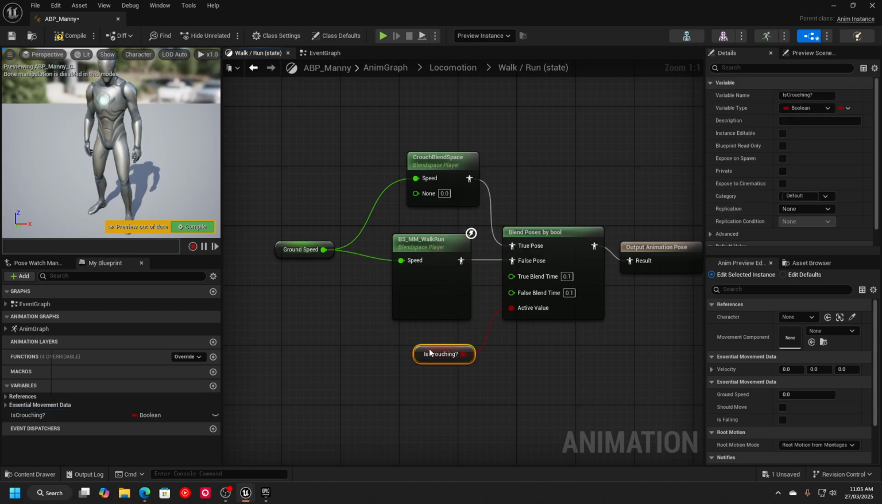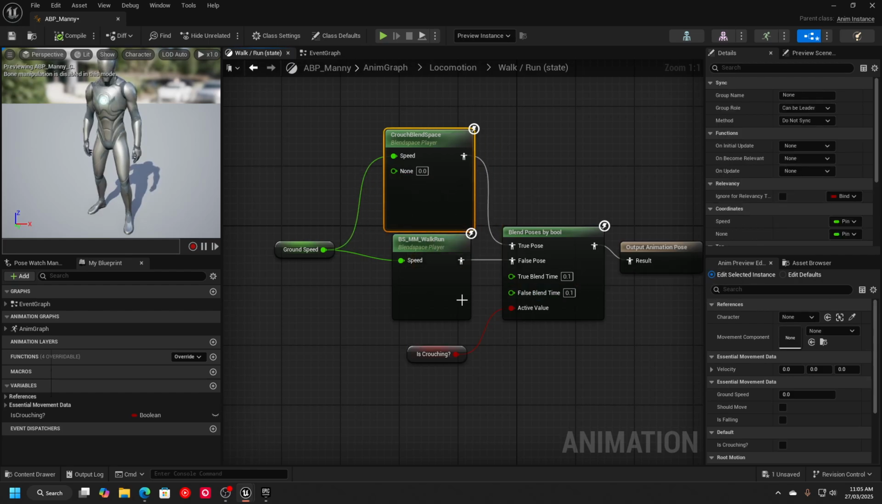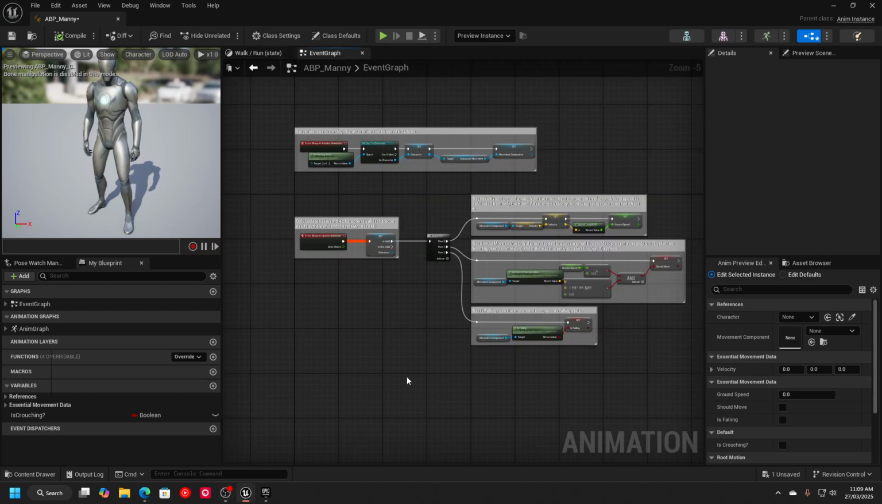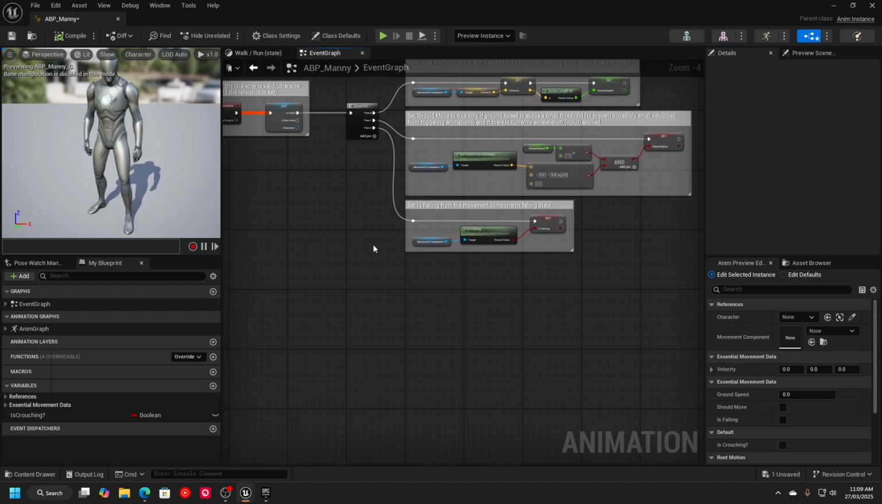Can move this over here, and we can leave those as it is. Compile and save. So then we can say is it crouching, and then it'll be like yes or no, true or false, and it'll do the blend. Cool. So next, what we want to do is go to our event graph, and we need to add the crouching into this. So we need the movement component, and we need to add a new pin.